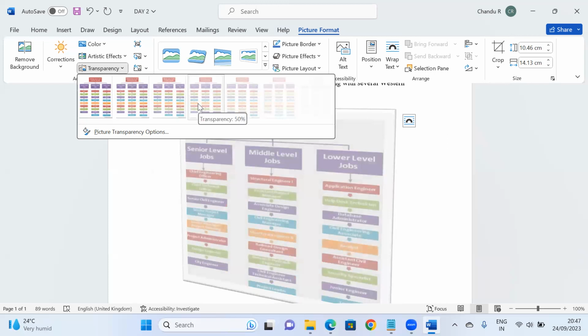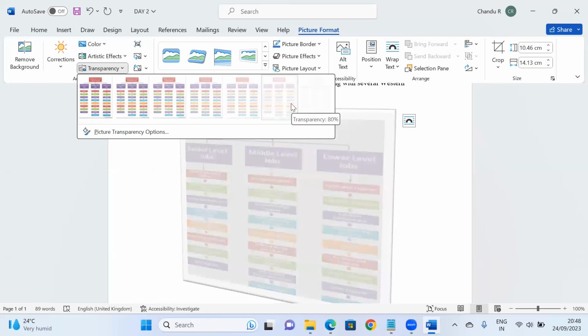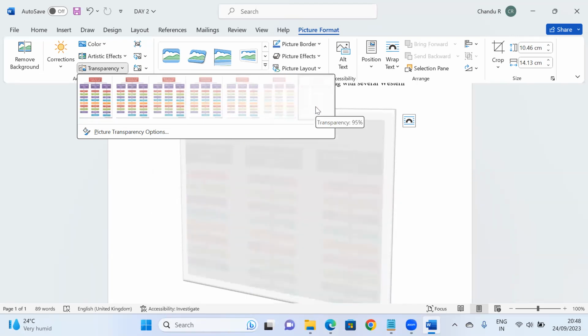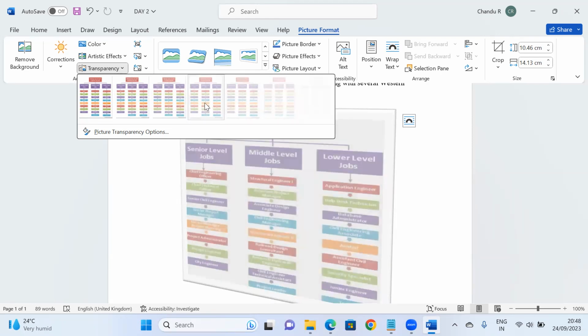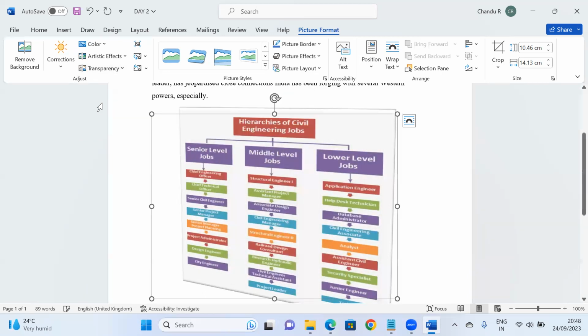You might be seeing some documents where some people keep a picture as a background. On top of it also, you can insert content. In that case, they will make it more transparent. On top of it, they will include one more text box and put the content over there. Okay.